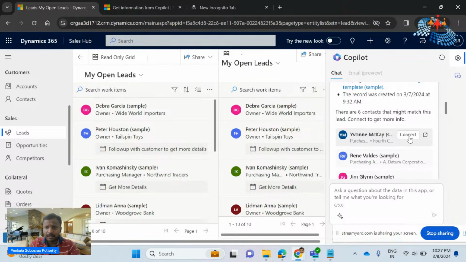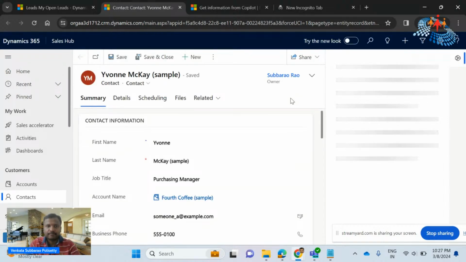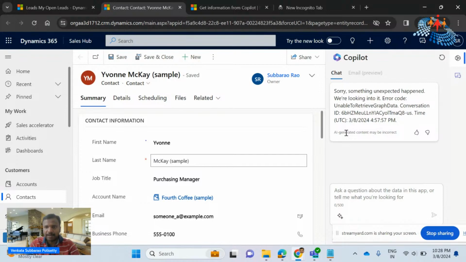Okay, so there it was saying that for this particular lead, there are these contacts that are present. So you can connect to these particular contacts by simply navigating from there. So this is a contact table record where my Copilot will be working, retrieving the kind of details that are present.